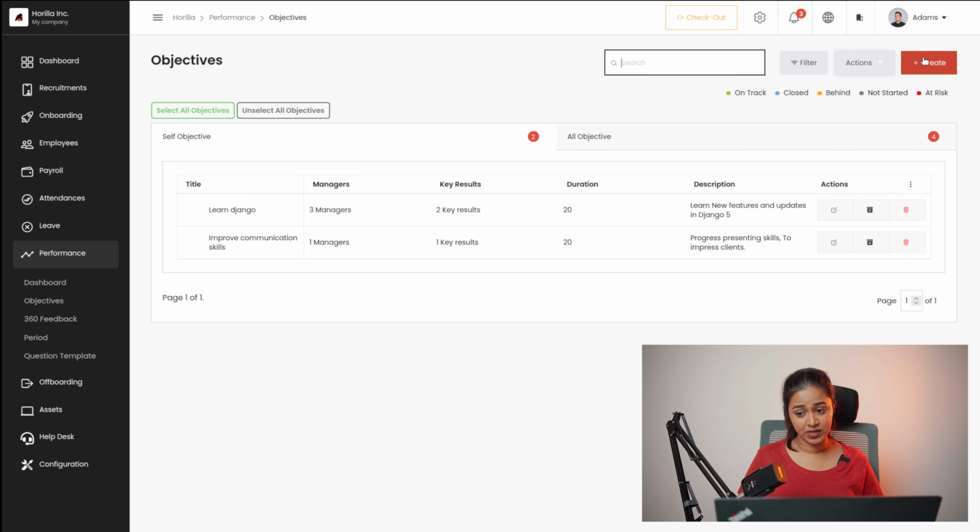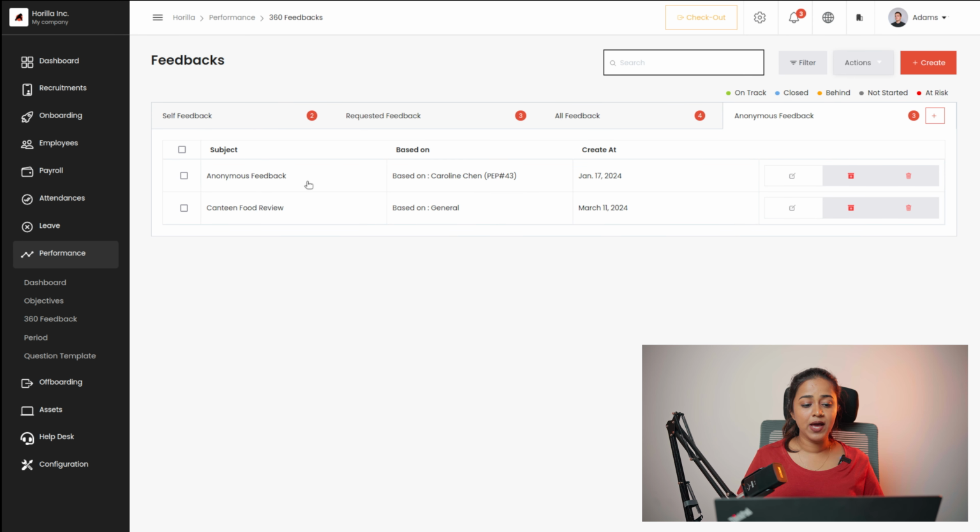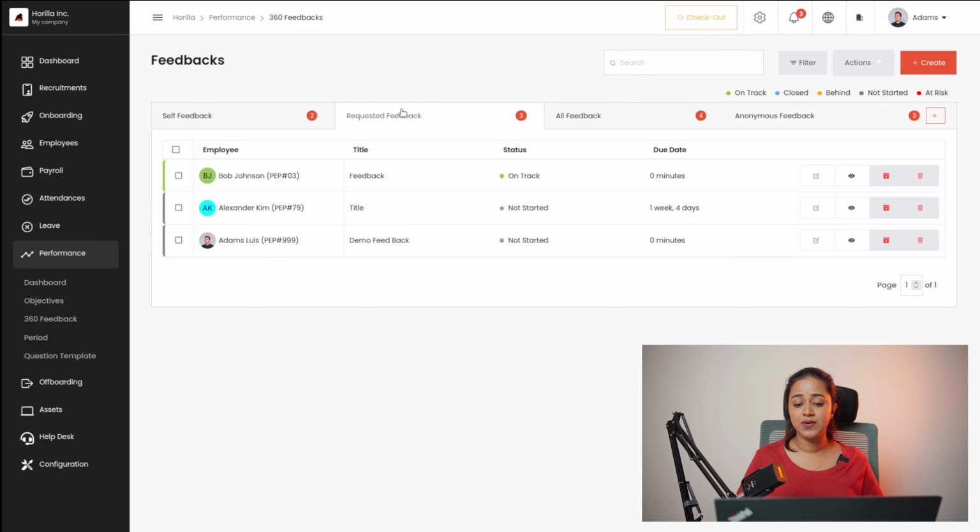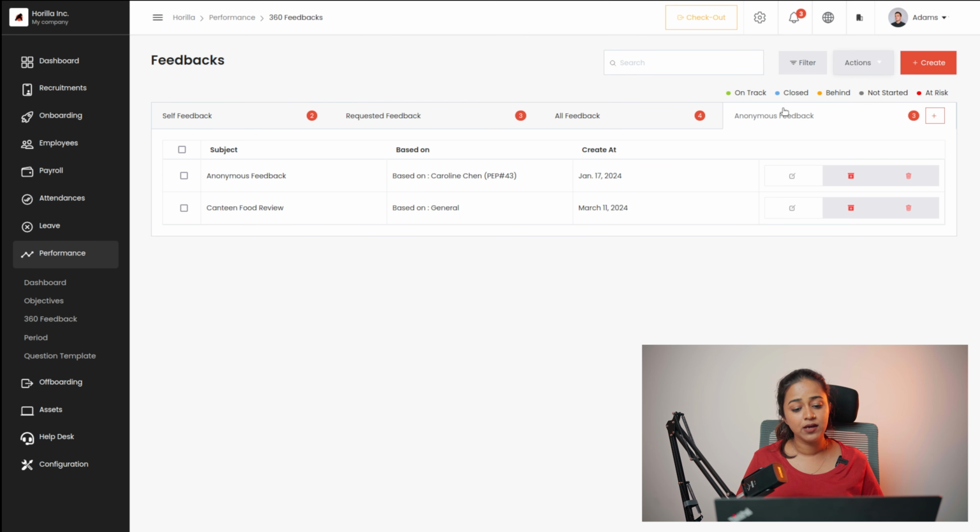So such objectives can be created from here. You can either archive it, edit it or delete it. So that's the objective. Then you have 360 feedback. Under the 360 feedback, you have the self feedback, the requested feedback, all feedback and anonymous feedback. This is to get feedback for yourself from others. This can be created from here. So you can see the ones which are on track, closed, behind, not started and at risk. Okay, so that's the 360 feedback.